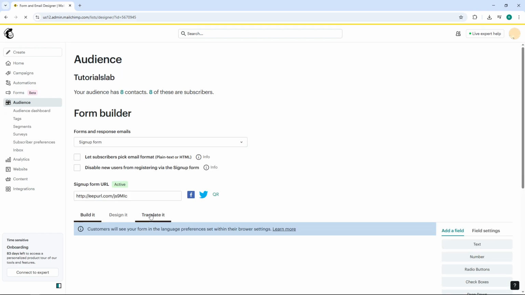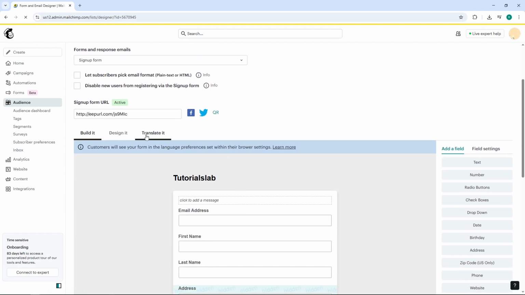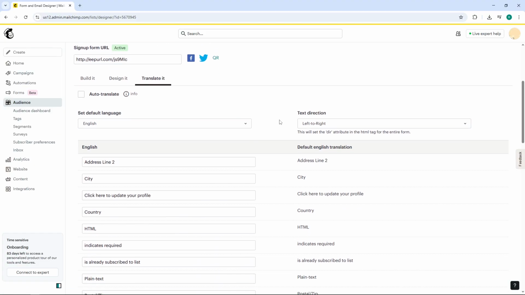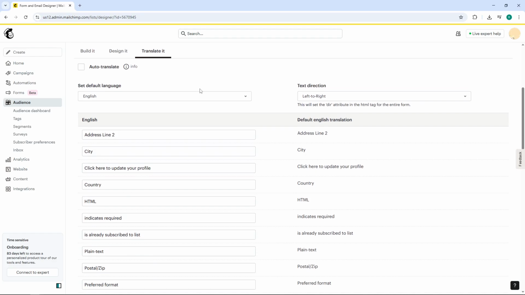Inside the Form Builder, look for the sub-menu labeled Translate It. This is the feature that allows you to create multilingual versions of your sign-up form, making it accessible to subscribers who speak different languages. Click on it to access the translation settings.